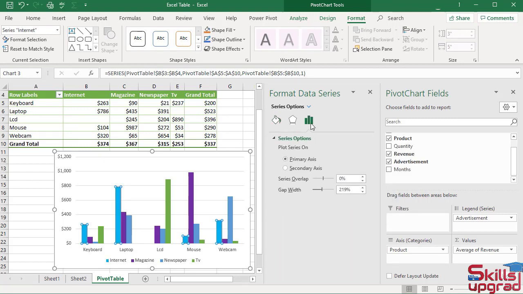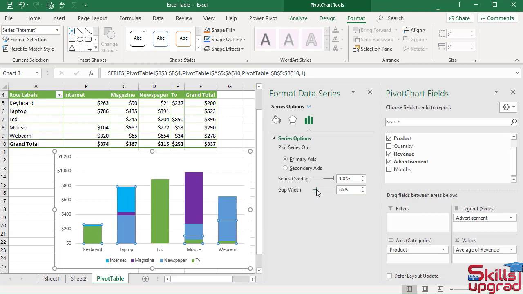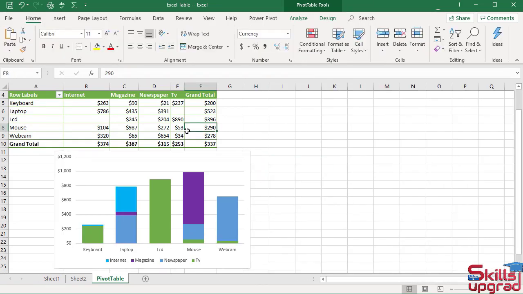Now click on Series option. Overlap the series up to 100%. Decrease the gap width between columns. Click Cancel. Now I insert slicer to filter pivot table data.